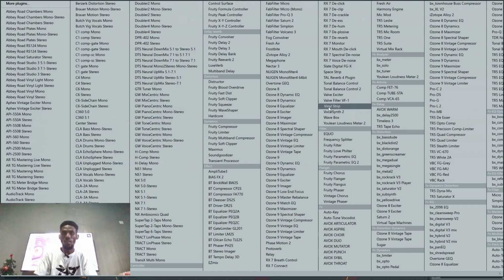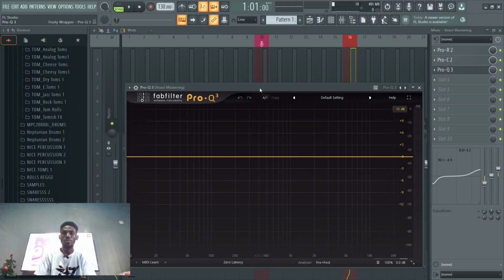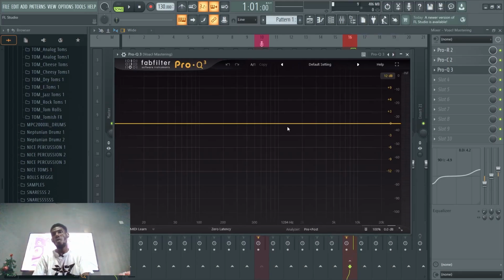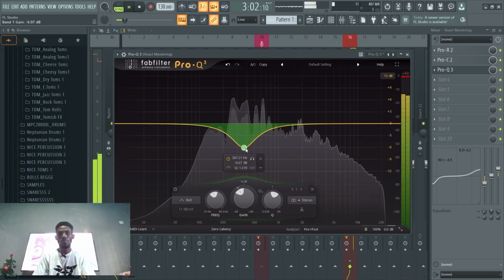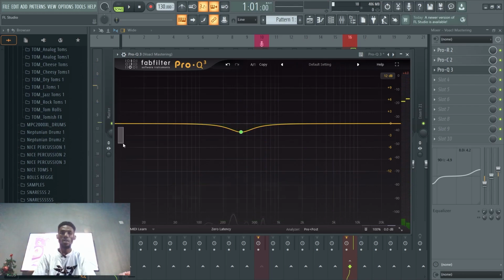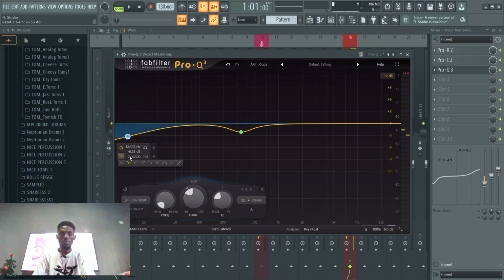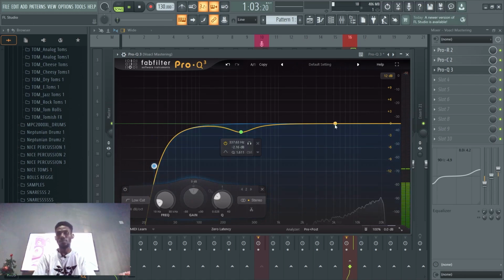Hallelujah. Next thing I will add an EQ before I will add a delay, Pro-Q. So this is where I will do some cutouts and some add-ups. I will also cut some of the excess low ends. You can just follow step by step and just do your stuff later on.